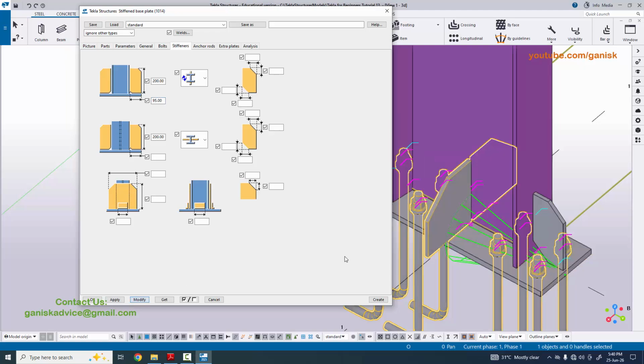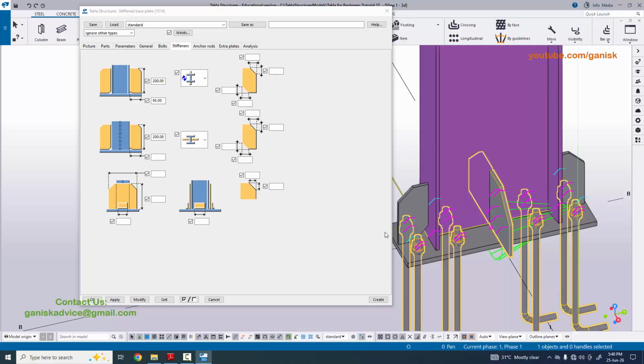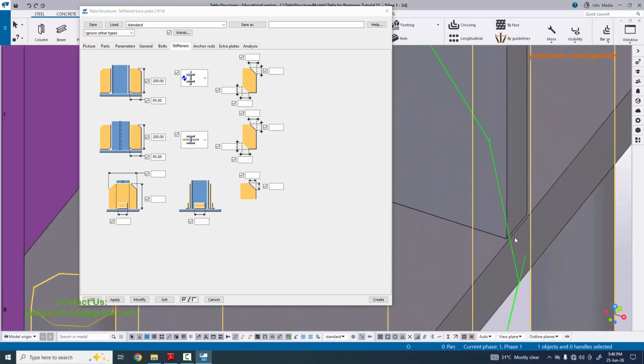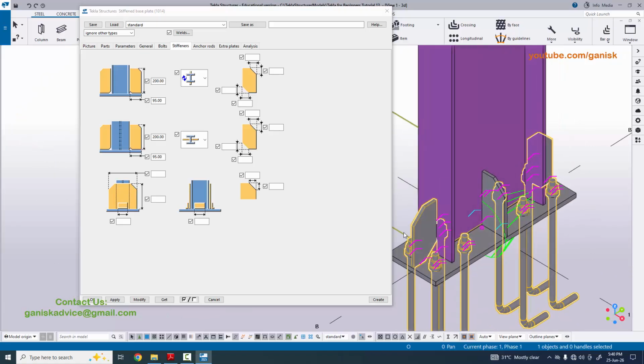Click on modify. You can see this is the flange stiffener. Now coming to these stiffeners, you need to enter here web stiffener 95. Click on modify. You can see now the stiffener is exactly at the edge of this base plate like this.